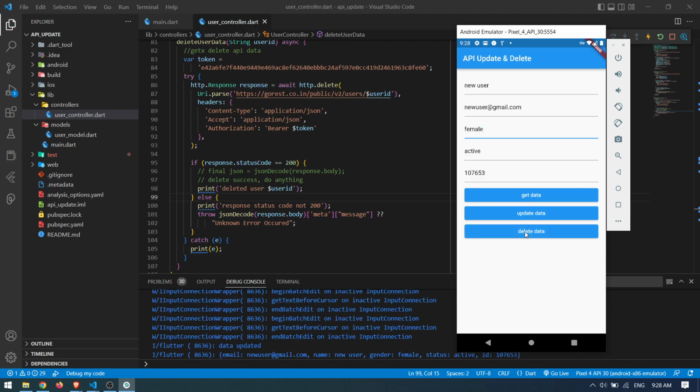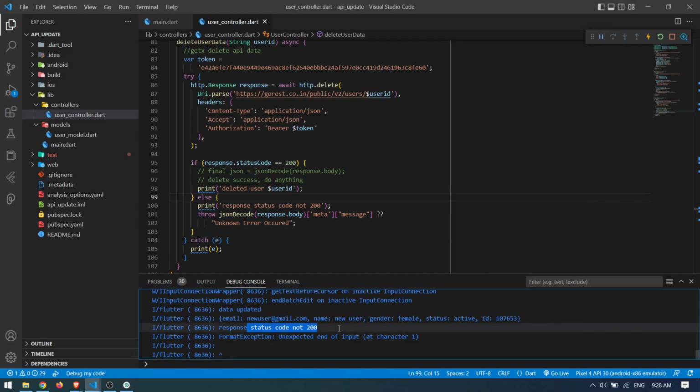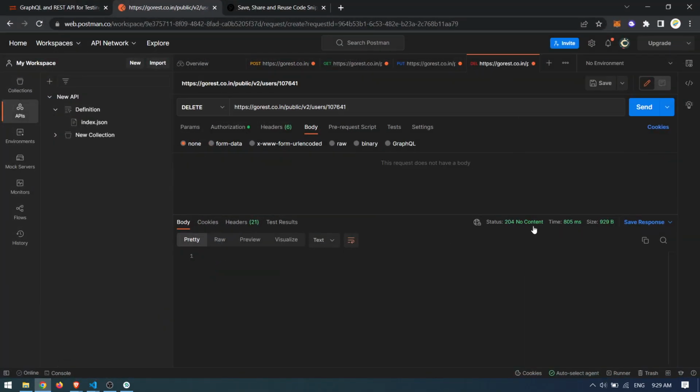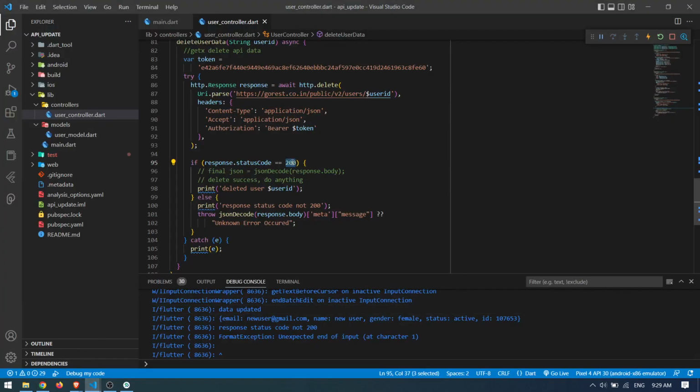Now if I try to delete this user, you can see we're getting error that status code is not 200. It means that it does not return 200. Instead of that, it returns some other code, but execution of code is successful and user is already successfully deleted. You can see here it returns 204 instead of 200 because the body of the JSON is empty. While deleting user, it does not return any body. That's the reason we are getting status code as 204 instead of 200.